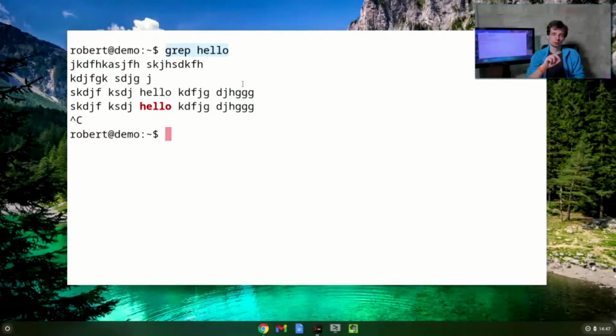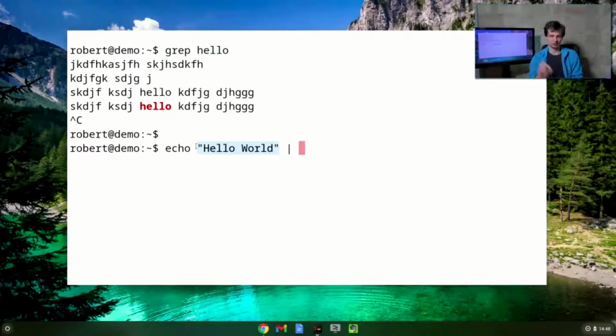It doesn't make much sense to call grep this way, to type all the data in by ourselves. Instead, you would typically take a data stream coming from a different command, or the content of a file. Let's start with the data stream coming from a command. Let's say I have the command echo Hello World, and I want to search within this data stream for the pattern hello.